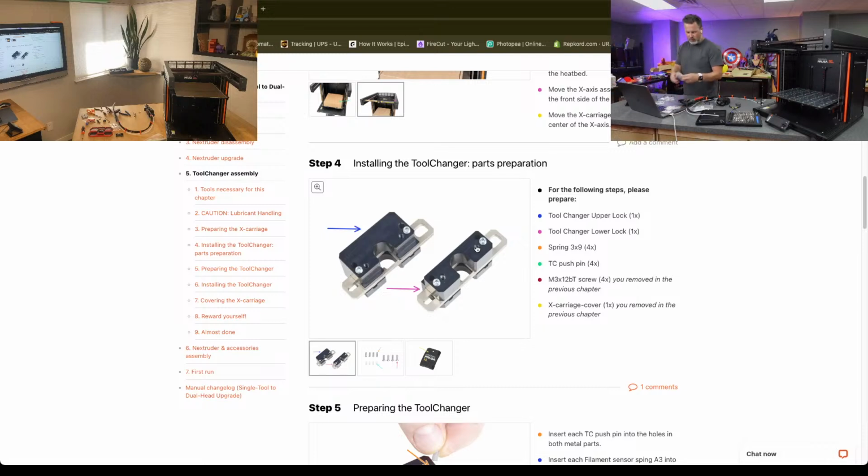When it tool changes, does this make a satisfying clunking sound? I think it makes a very satisfying noise. I like the ka-chunk noise. I really do.